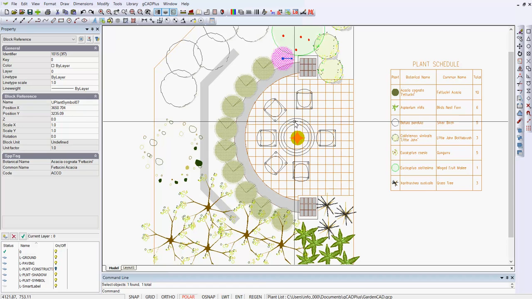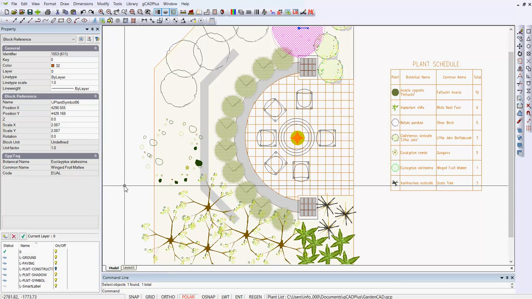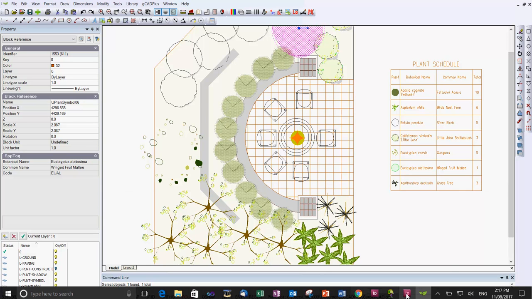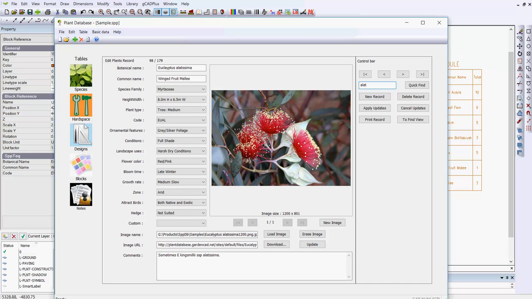If we move up here and I select that one, you can see that's the winged fruit mallee. And I'm not going to type eucalyptus, although I misspelled that one. I need to fix up the spelling error. Alatisma, so let's just type alat and see how fast the SppDb can find it. So alat, and bingo, there we are.